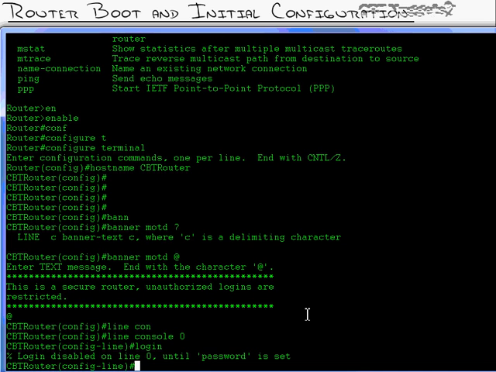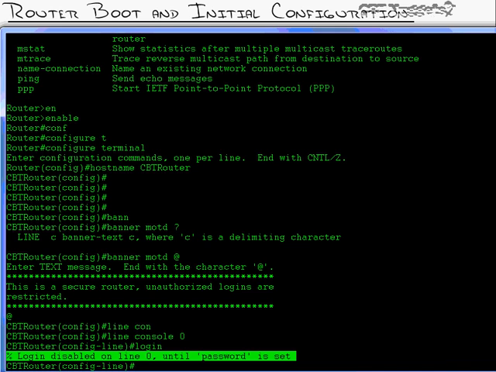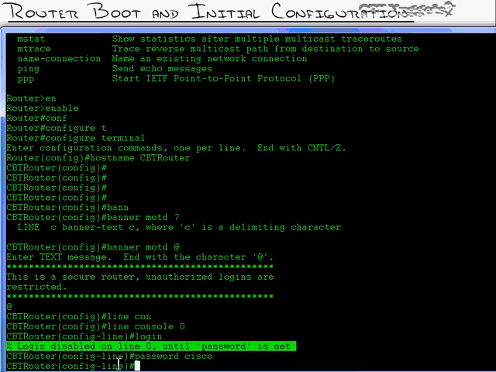It says logins will be disabled until you set a password. By the way, this is kind of a dangerous place to be because if you exit out, your console port will actually be disabled unless you do some sort of password recovery or something. So you better set a password if you type in login. So I'll type in password Cisco to require the password of Cisco.